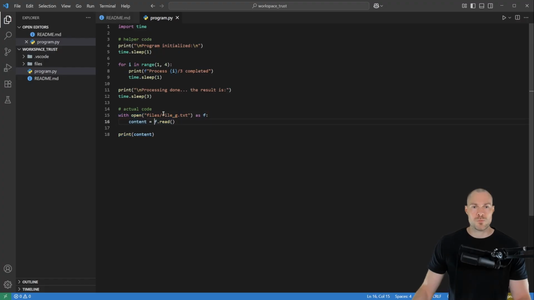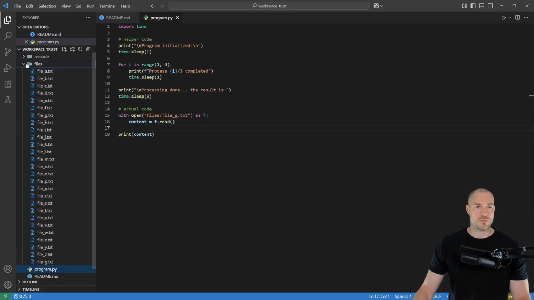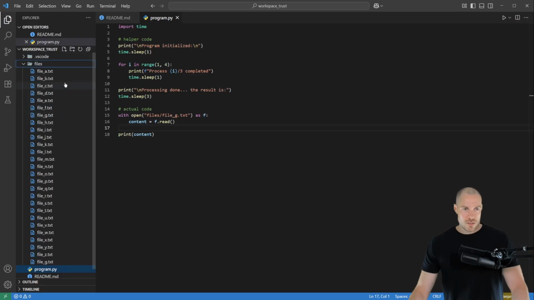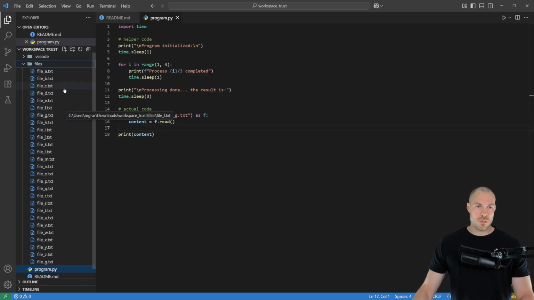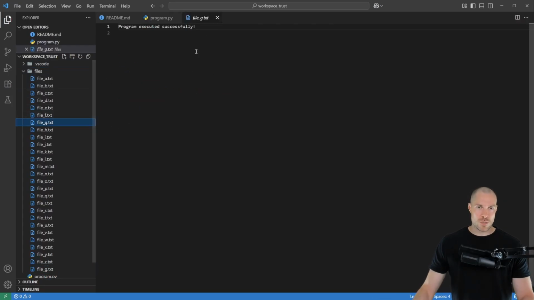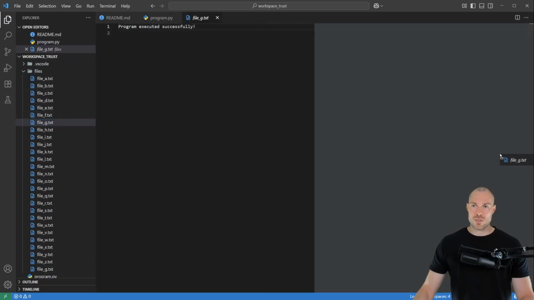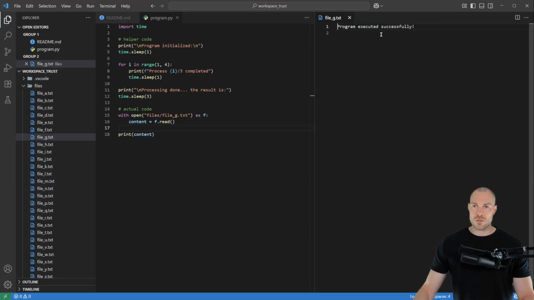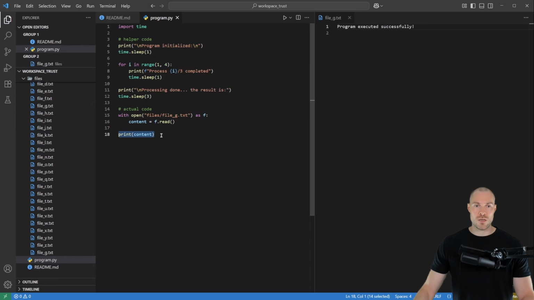So it's opening this file here, file_g. Then it reads the text from the file into this content variable and then prints out the content. So let's have a look at this file g. So let's open this folder here. And this here seems somewhat strange. Why are there so many files, even though we are just using one file? But let's have a look at file G. So it simply says program executed successfully. So that's what should be printed out here at the end.